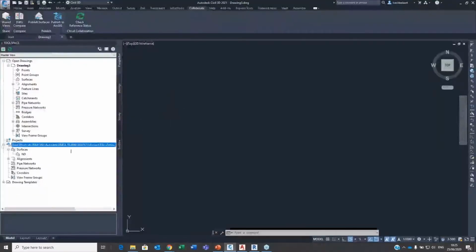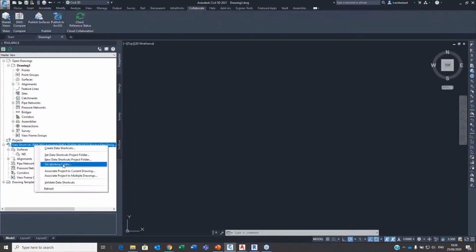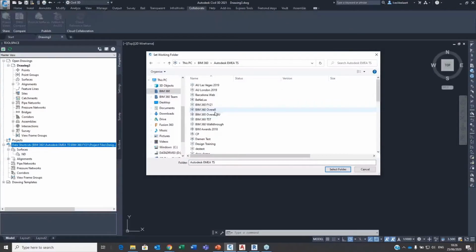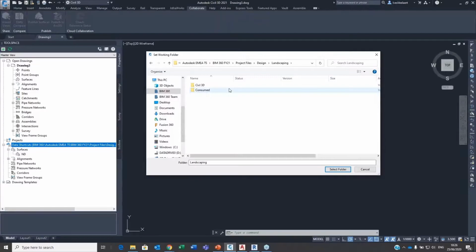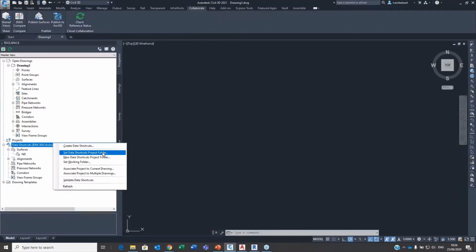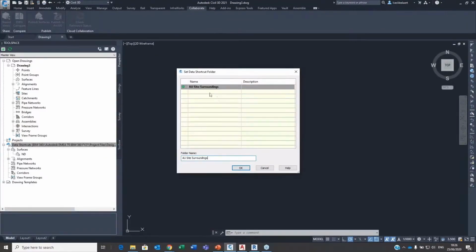So essentially, it means that if I go into Civil 3D, what you'll see here is data shortcuts, and I've already set up my working folder. So the working folder is essentially where I am looking to store data. So the second I go into BIM 360 here, EMEA Technical Sales, BIM 360 FY21 project files, let's store it in here, design, landscaping, Civil 3D, select folder. Now I'm hooked up to BIM 360. And I can actually say, okay, set the data shortcuts project folder. So it's now looking in that location.